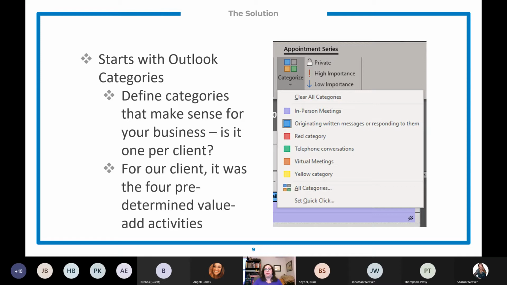What makes sense for your business. So Sharon, for example, already does this on her own, but she has categories for each client that we have. For her, it would make sense, if she wanted some productivity information about how she was spending her time, to make one category for each client and assign meetings accordingly.